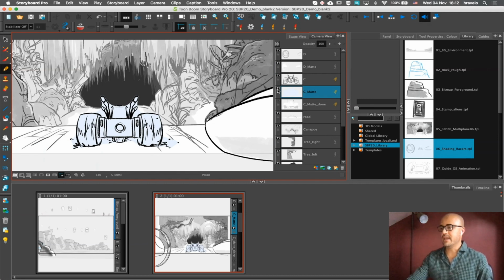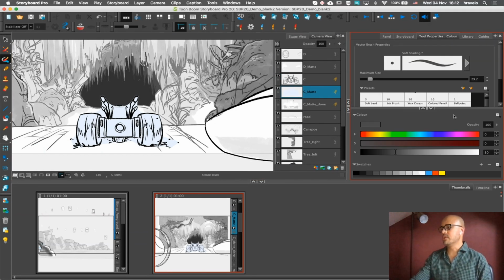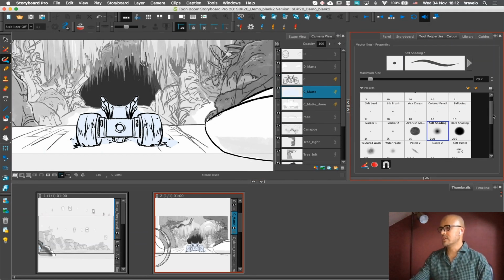So now we've got our matte, which is on a separate layer, and I'm going to show you a brand new tool in Storyboard Pro 20, which allows you to do some shading on certain layers. And that tool is now called the stencil brush. If you go into the tool property window over here, you can see the stencil brush drop-down menu is right here.